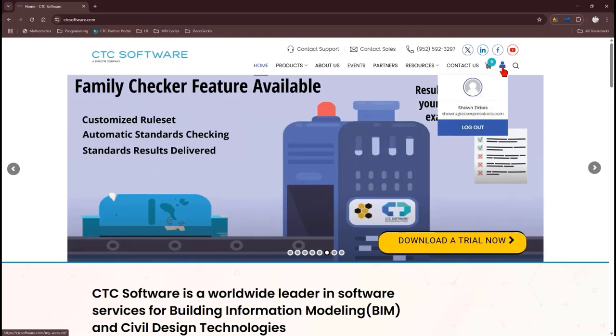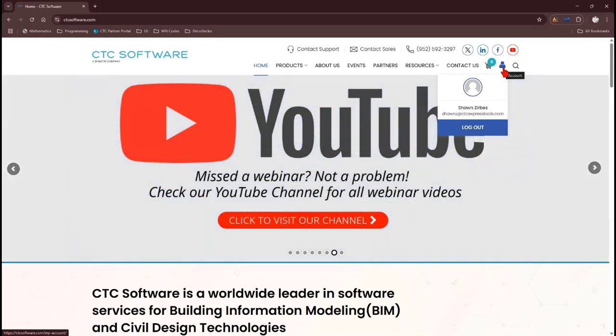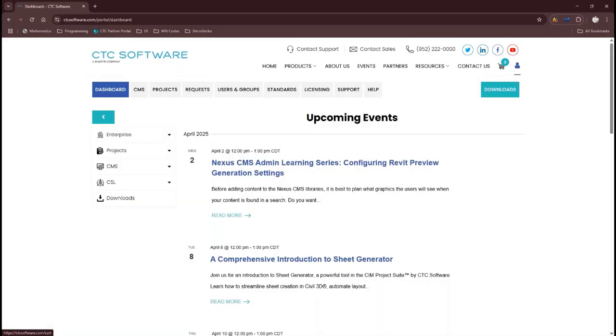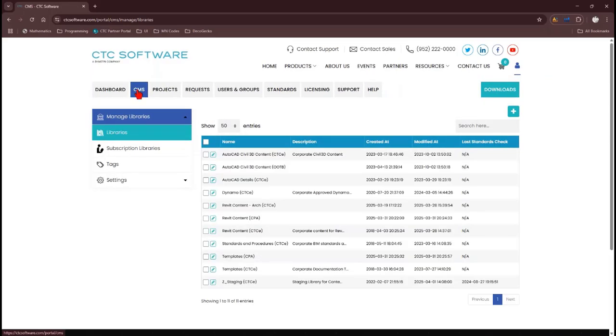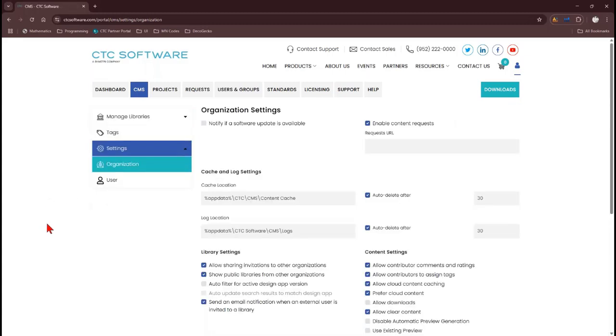So I'm going to go sign into the portal. I'm on ctcsoftware.com, and I'm signed into my Express Tool demo account here. And I'm going to click on the go to my portal area, which is where it brings me here. And we're going to jump into the CMS sub-tab, or the CMS portal control, go down into settings, and take a look at the organization settings.